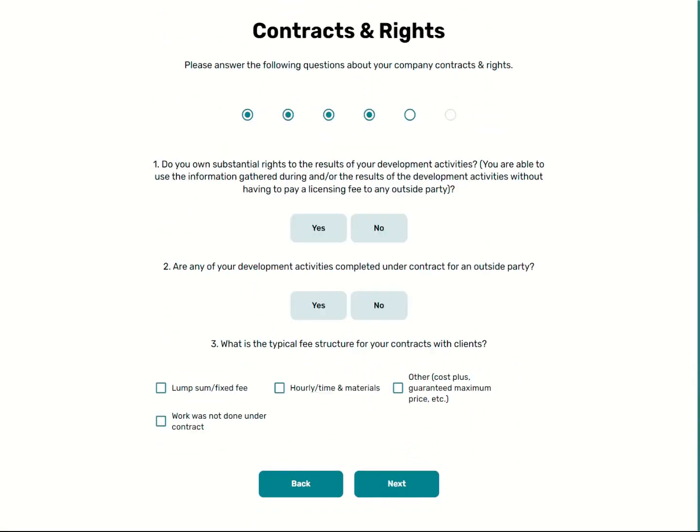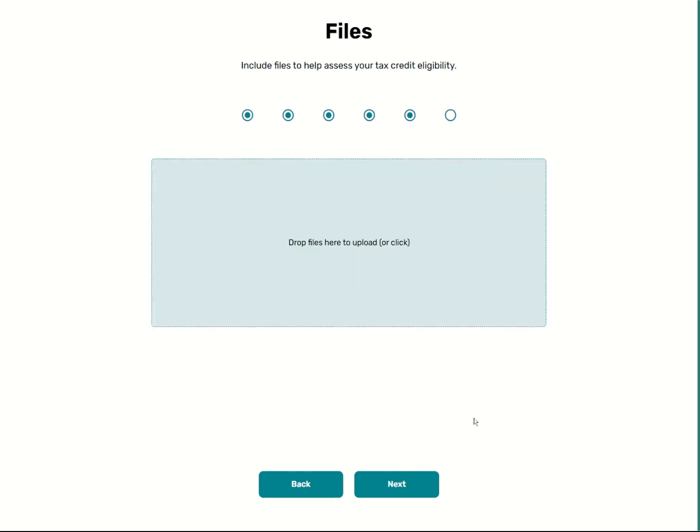The last thing is contracts and rights here. That's another prong to qualification here. We want to make sure that not only the technical activity that they're working on qualifies, but the legal agreement does as well. So we want to make sure that they own substantial rights to their research, and they're either not doing work under contract for an outside party, or if they are, they're doing it under a qualified fee arrangement, such as lump sum / fixed fee. So that's why we're asking these questions here. Once we're done with this section, we press next.